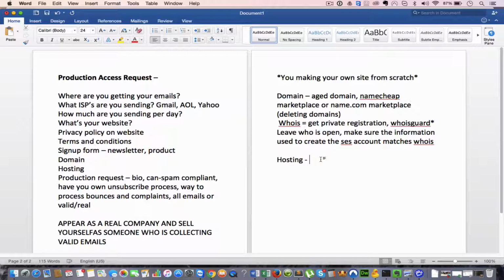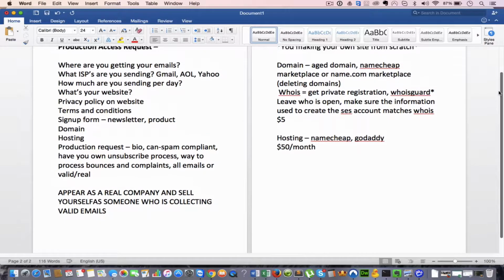But yeah, so this is if you're making your own site from scratch. Now hosting, it doesn't really matter. You can go to Namecheap, GoDaddy, etc. It doesn't really matter. You just need something to host your website. And this is usually around like $50 per month. You can get a domain for about $5. And then you just need to upload and make your site.